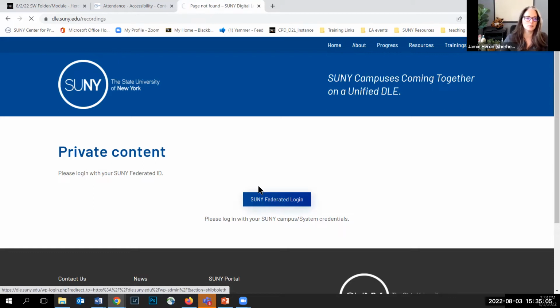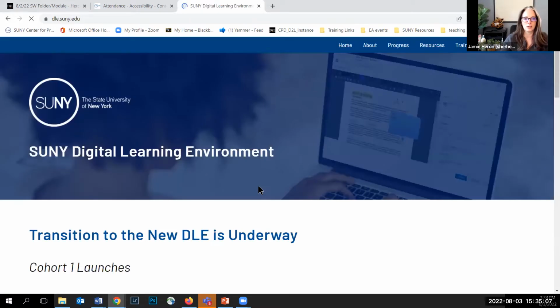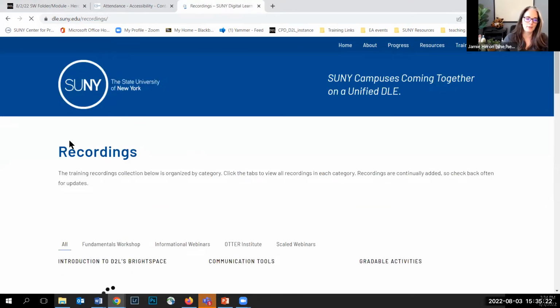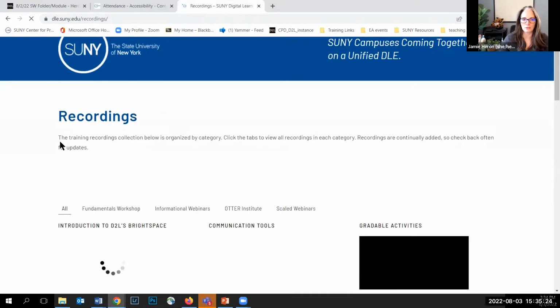So you click this button, it's going to prompt you to select your campus. It will then bring you to another page where you're going to use those campus credentials again, that username and password that gets you into your campus computer. It will bring you out to the main page of this, and you click into recordings again, where you will have access to all of the recordings we have available here.